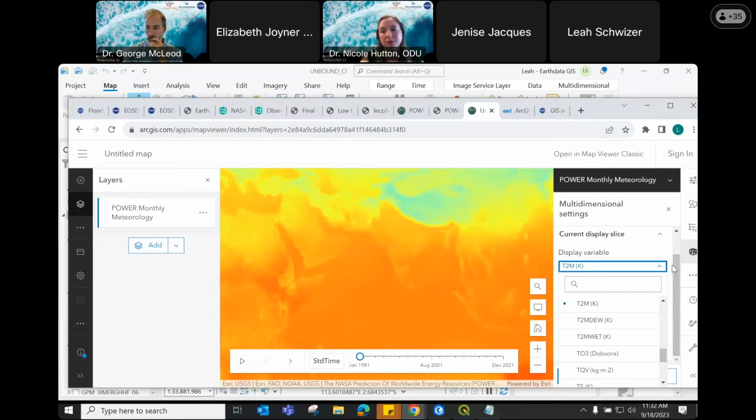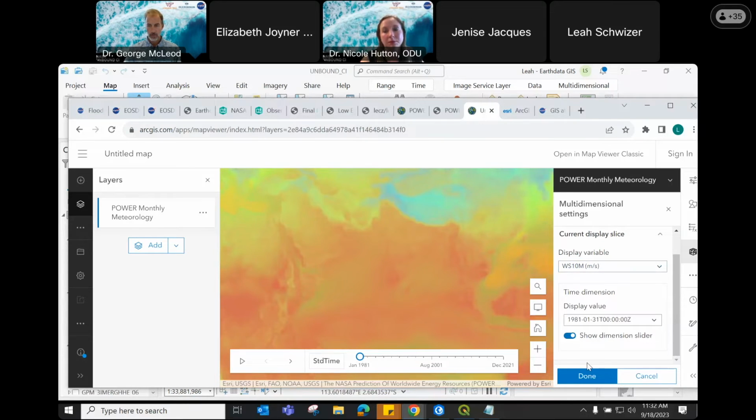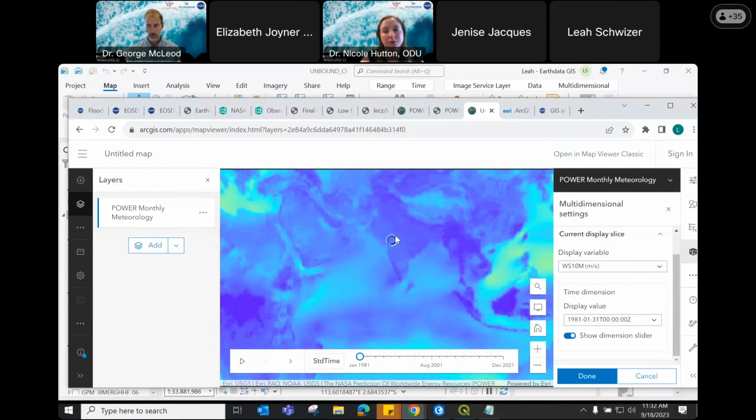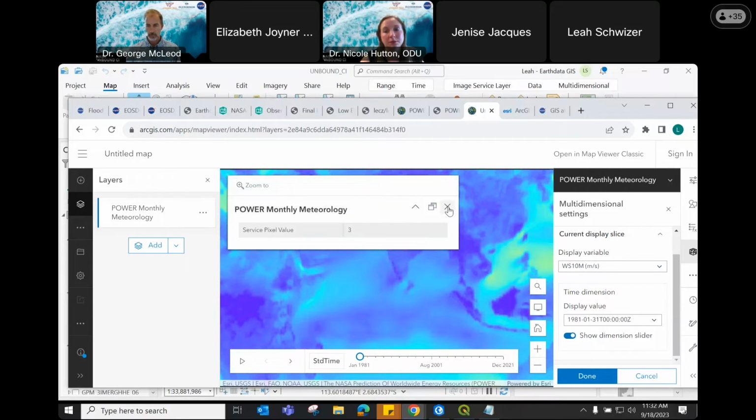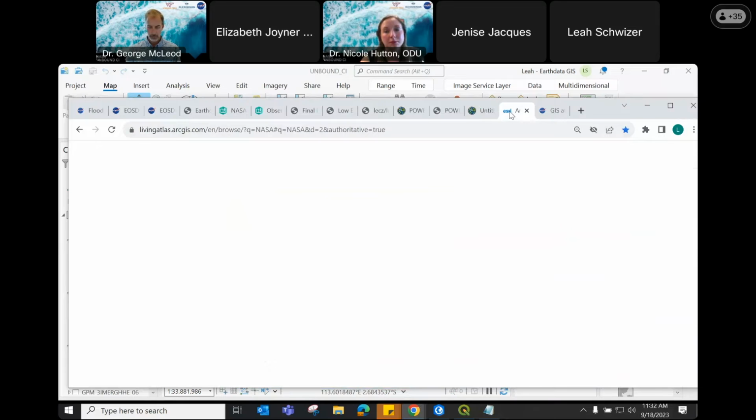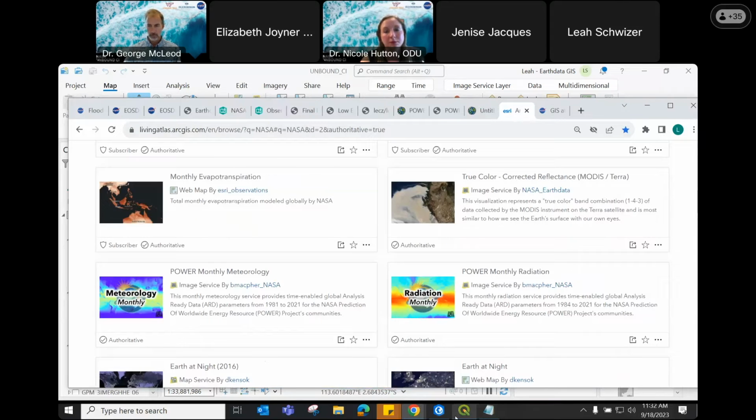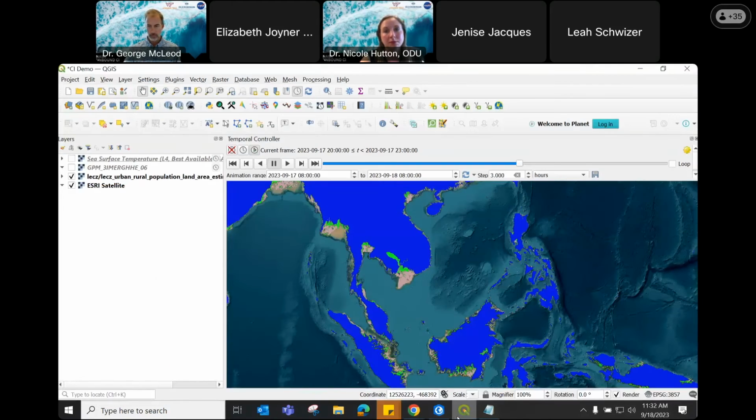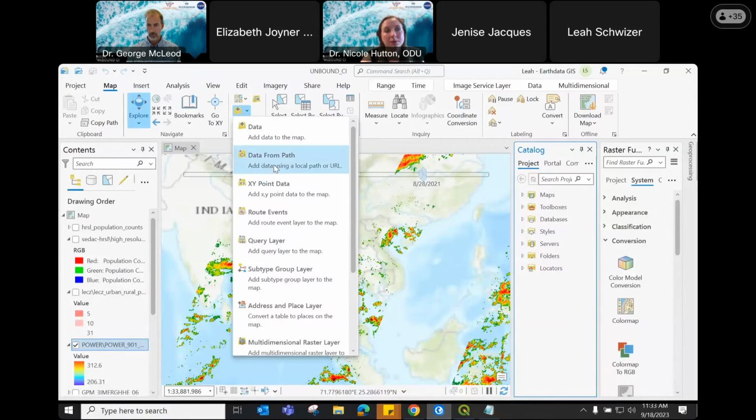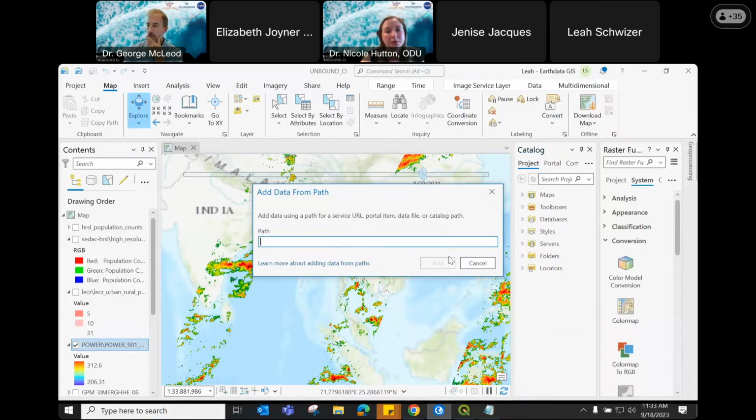So this is just one example where there's a lot of different data parameters available to you, where you can then choose what you want to show on the map, and it'll dynamically update. You'll also see that, again, the underlying content is available to you, so you're not limited to just an image. The cool thing about these is that you can then bring them into your desktop tool of choice. So for example, we have the QGIS application open, and we also have ArcGIS, where you can use those same endpoints and add data from a path and just copy and paste here.